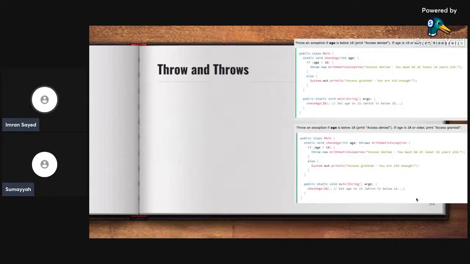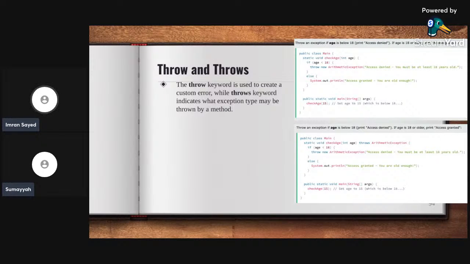Okay, throw and throws. The throw keyword is used to create a custom error, while the throws keyword indicates what type of exception may be thrown by the method. Throw is explicitly used to throw an exception, but throws is used to declare the exception. Okay, so throws is used to declare an exception. Yeah, throws is used to declare the exception. Throw is used to throw an exception. Here we are throwing it. Here we are declaring it.